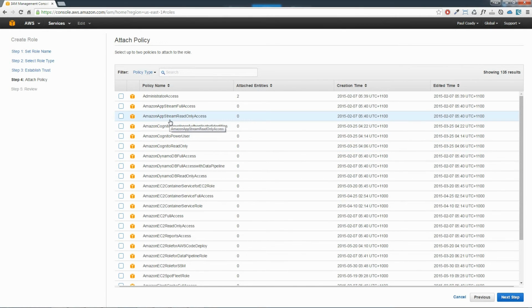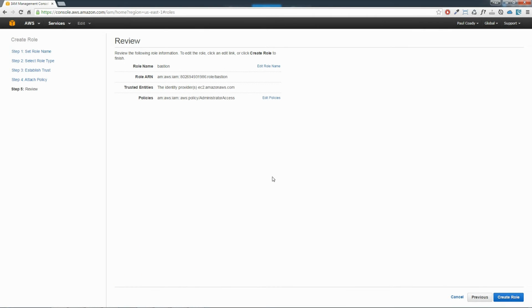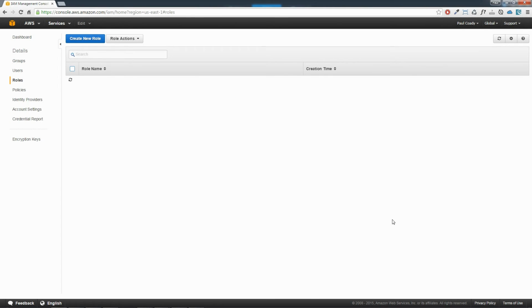And we're going to attach a policy for that EC2 instance, so we'll give that administrator access again. Okay, so there we have the review. So we've created a Bastion role. The role name is there, and it's for the EC2 service, and it is for administrator access. So we'll create role. And there it is.